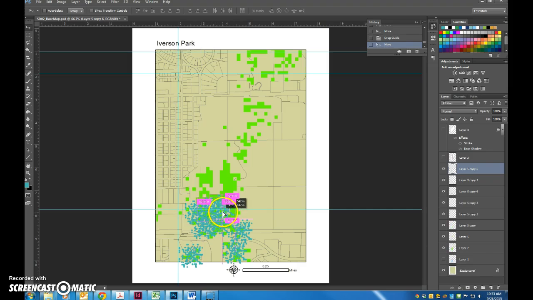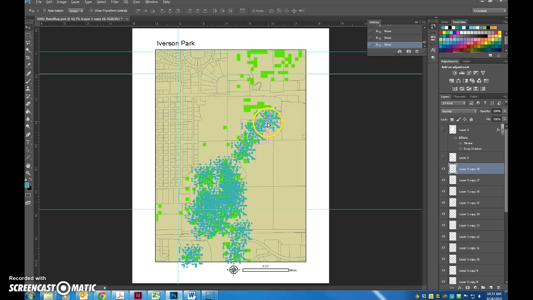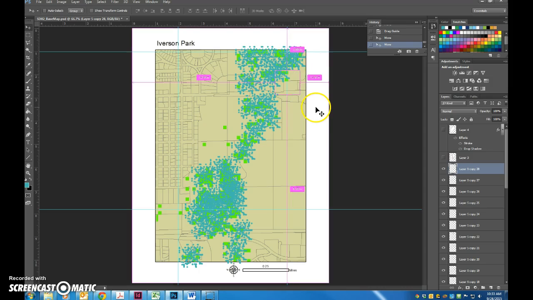So I'm just creating a pixel cloud, and I'm just making sure I'm covering up all of the wetland layers here on top. Right, and I'm going to do that all the way up through the park. Right, especially in these areas, and you don't have to be real exact with this. We're creating a representation of roughly where the wetlands go.